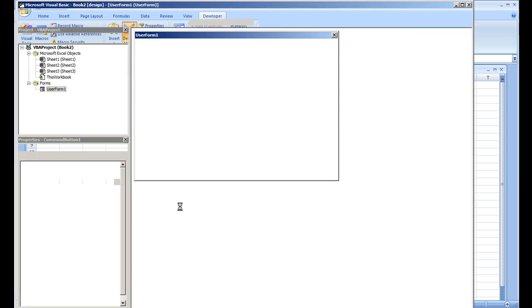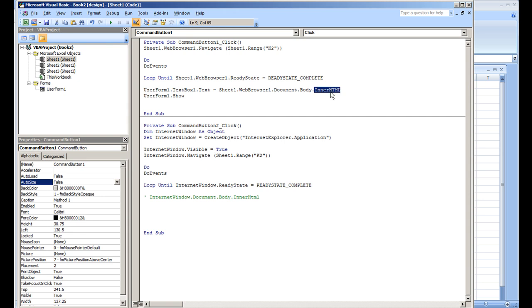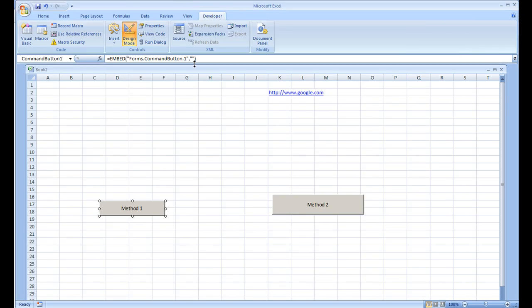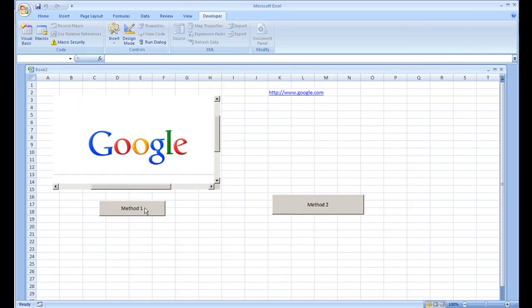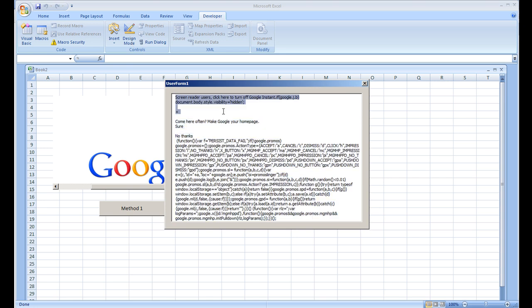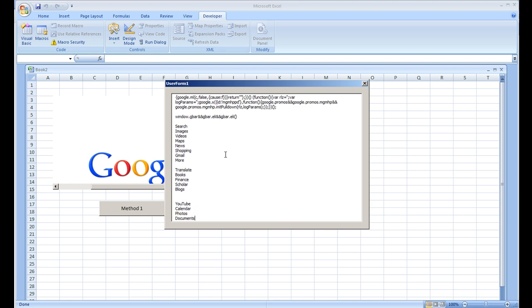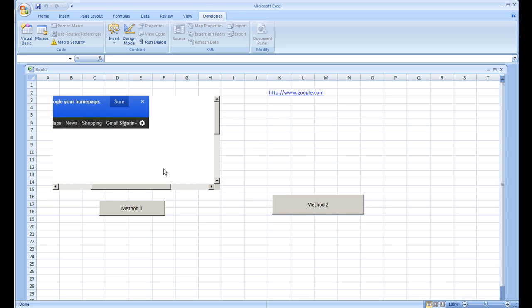We'll do method one, double click. Instead of having InnerHTML, we'll put InnerText. And watch what this does. So now we have more text that we can see here. And if we can scroll through it, you have search, images, video, maps, news, shopping, Gmail, more, which all that, as we can see, is up here towards the top. And I'll put this into design mode.